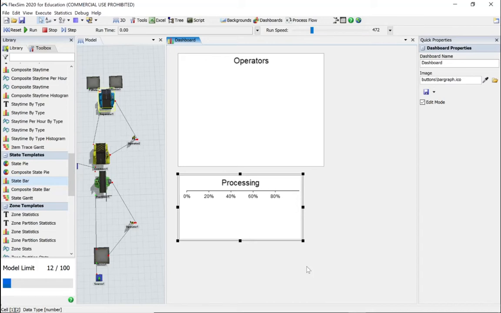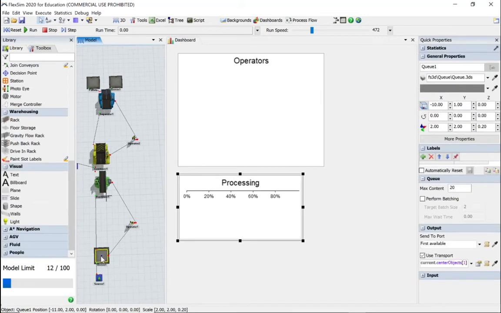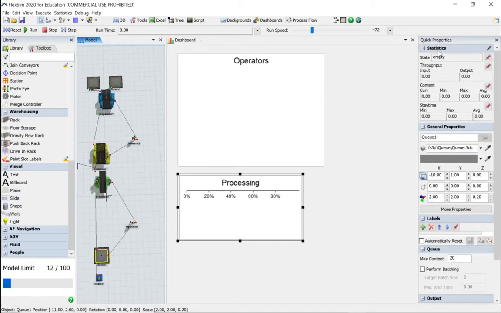Now what we're going to do is a different way of creating objects on the dashboard. I'm just going to select the queue. I'm going to go to the statistics at the top right hand corner and set the pin next to content. So where are we? So we've got content, the pin, and pin to dashboard, and we want content versus time.